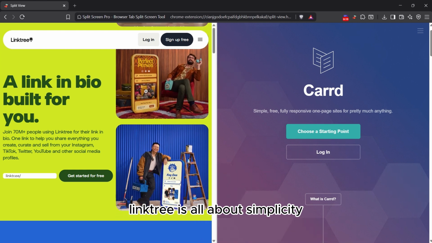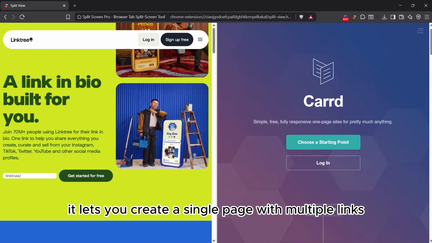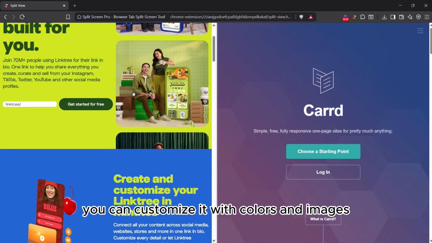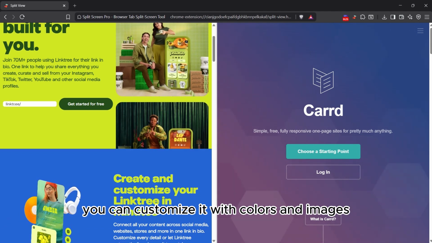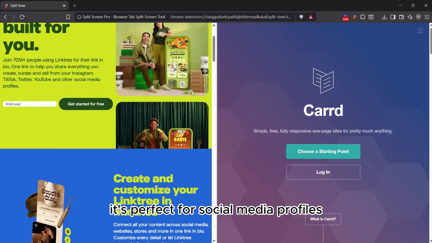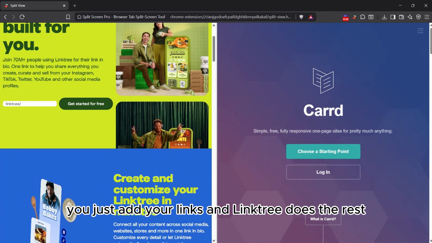Linktree is all about simplicity. It lets you create a single page with multiple links. You can customize it with colors and images. It's perfect for social media profiles. You just add your links and Linktree does the rest.